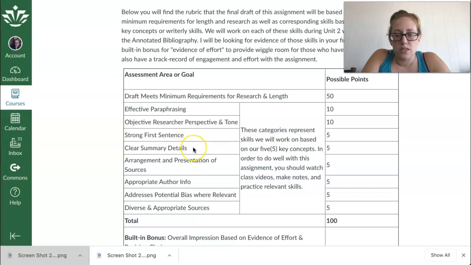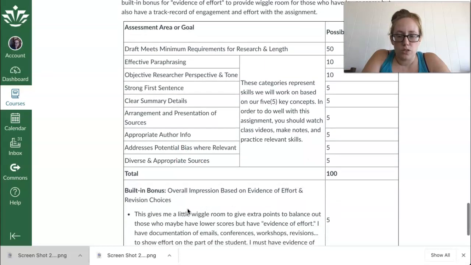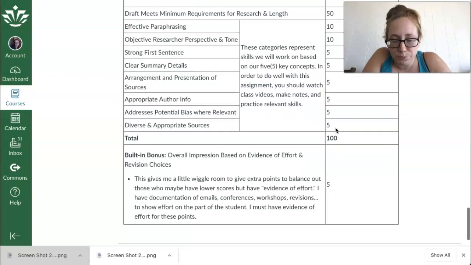That strong first sentence that we're going to cover, clear summary details, arrangement and presentation of sources, appropriate author info, addresses potential bias and relevance, diverse and appropriate sources. And you have a total of 100 points for that. Each one of those is just 5 or 10 points apiece.